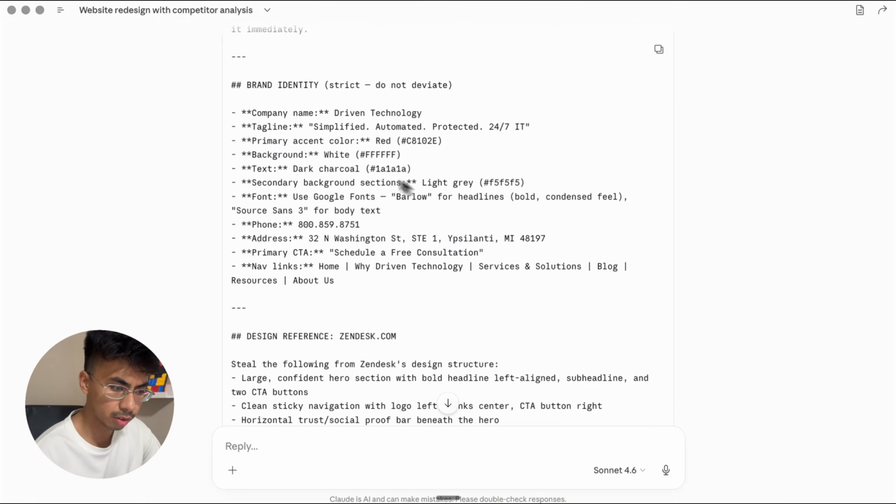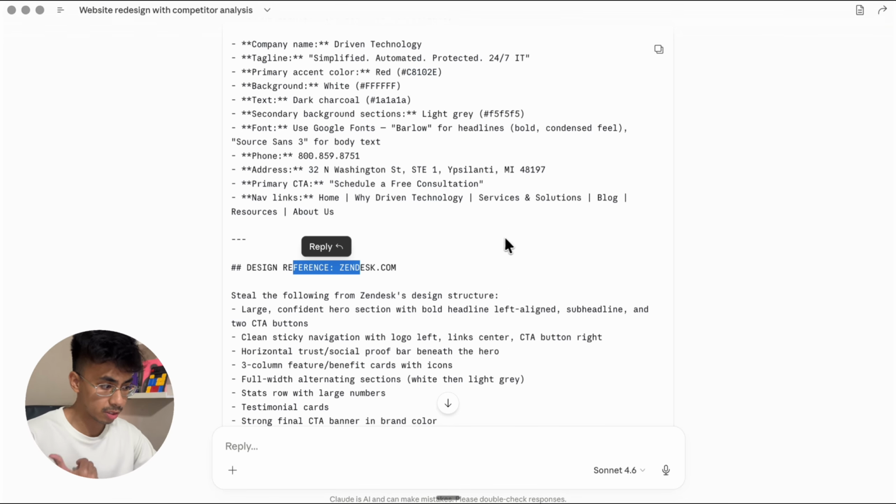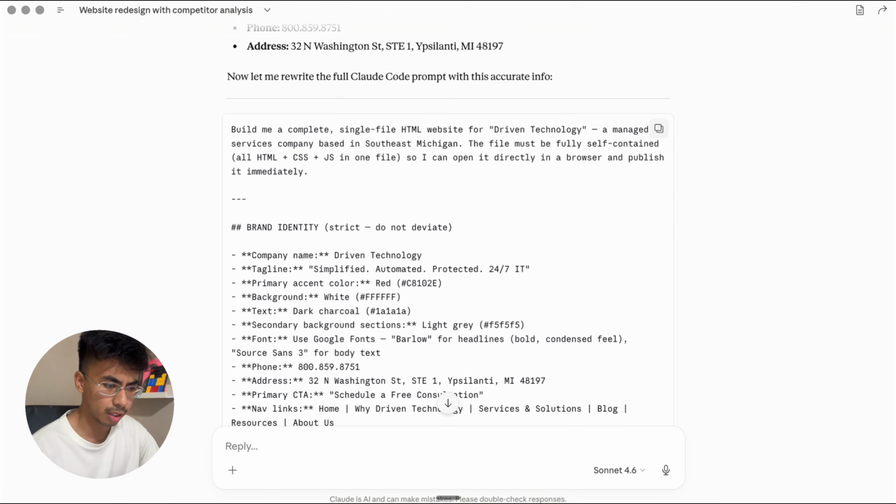This looks way better. As you can see, it involves the brand identity and then the reference design from Zendesk, which is a competitor of this IT company's website that I talked about.